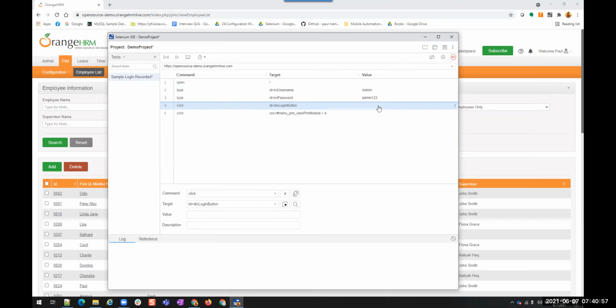For click, there is no need of value. We are not entering any value, so we are not giving the value parameter. But your Selenium should know where it should type, right? So this is the target. This command knows where to type with the help of this target.